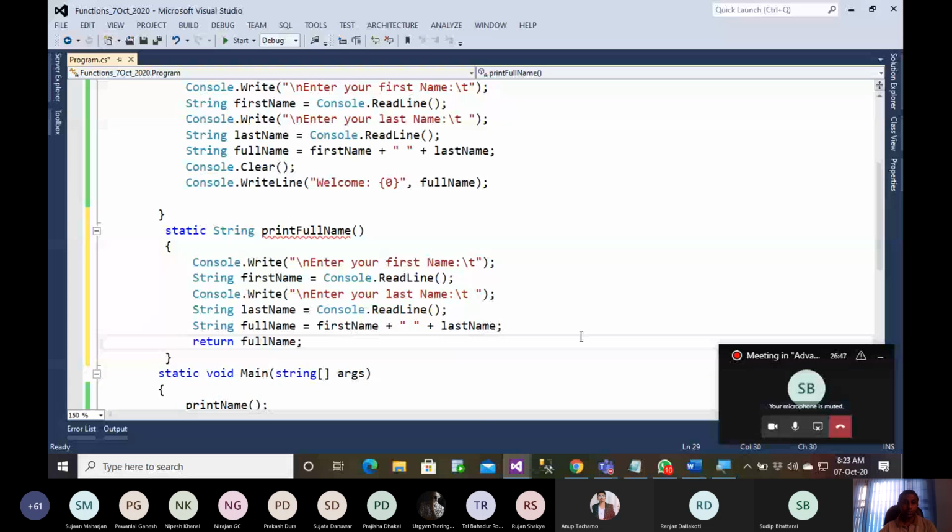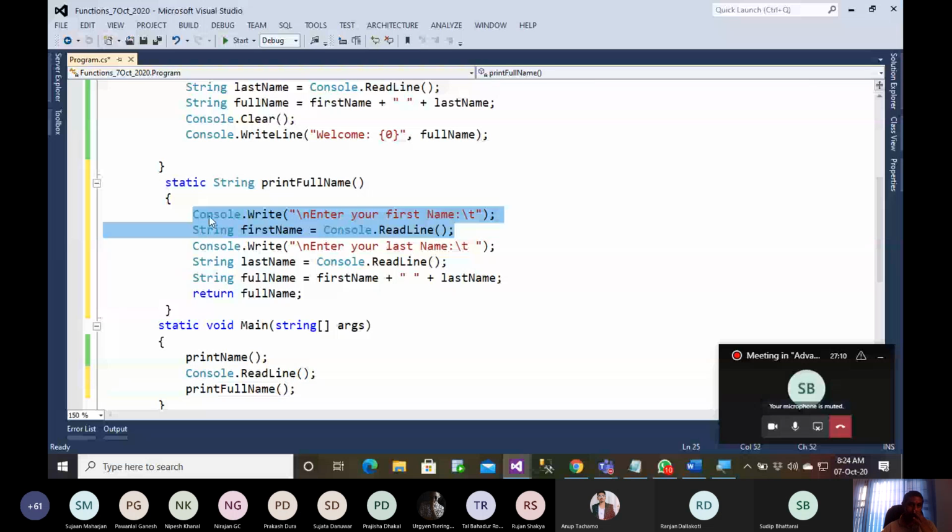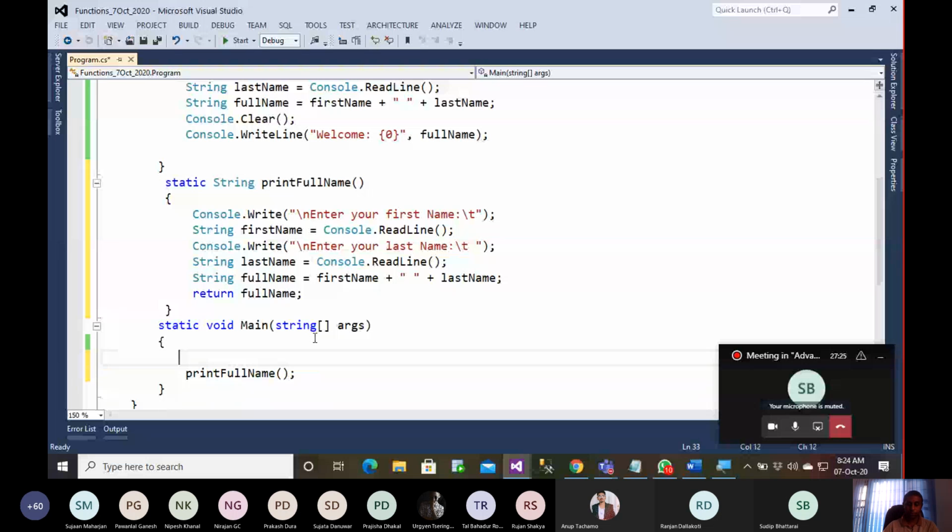You can see full name is a string variable that is holding the first name plus last name. Now if I have to call this function, for example, let me just go over here and call this print full name. What this will do is print this statement, store the first name, print this statement, store the last name, calculate the full name, and return a value, but you are not printing this value anywhere. So let me remove this function for now, and let me just call the second function.